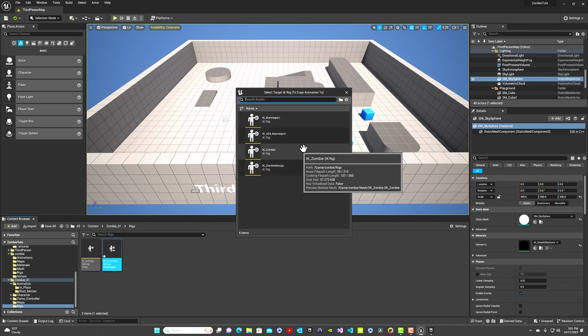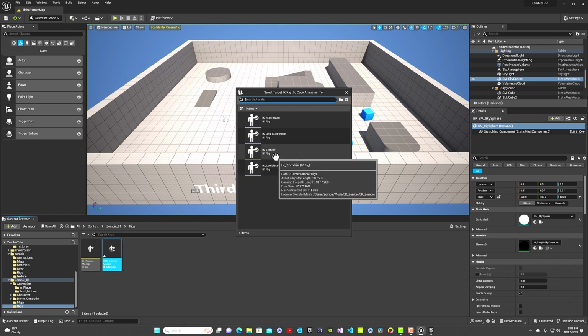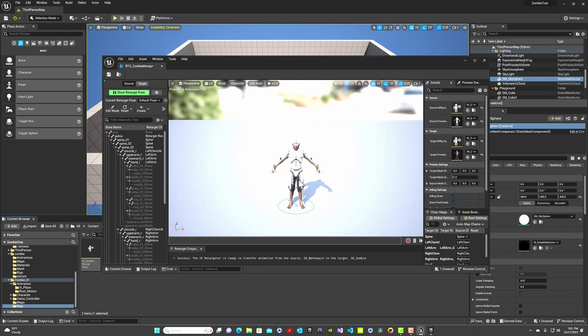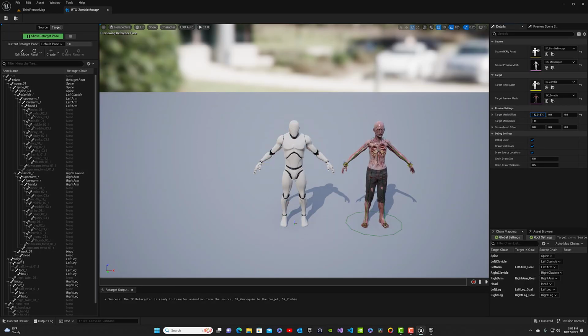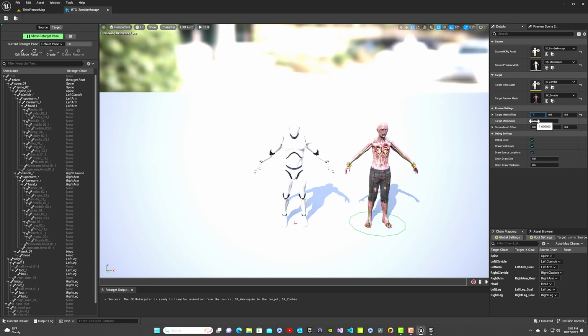So that's the one. And where do I want to copy the animation to? I want to put that on the IK rig that I made for the zombie earlier, which is in that other folder. So that's the IK rig that I made first. Neither of these, but this one, okay? So now we've got this, and I can go ahead and dock this tab just so we can see it in full screen mode. You can see that the two meshes are superimposed right now. So what we'll do is we'll take the target mesh offset right here, and we'll just move it to the right, usually about 150 units will do, okay?